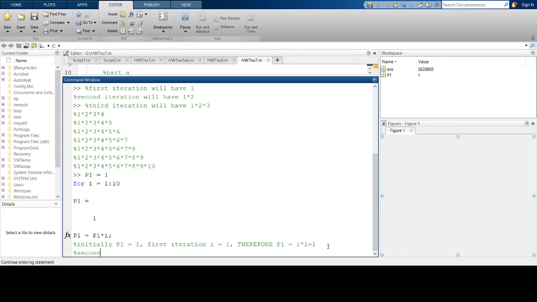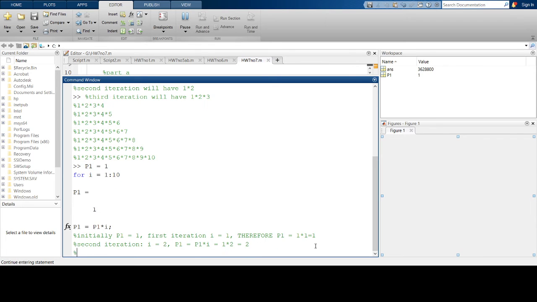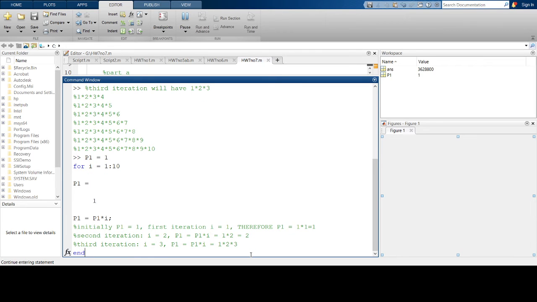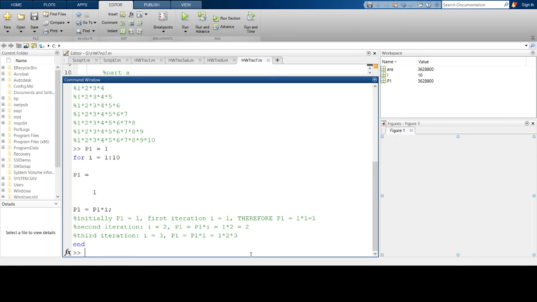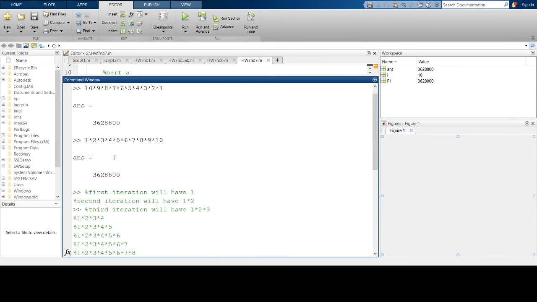And then for the second iteration, if we think about it, I is equal to 2, and now P1 is equal to P1 multiplied by I, which is equal to 1 multiplied by 2, which is equal to 2. And then my third iteration, I is equal to 3, and P1 is equal to P1 multiplied by I, which is 1 multiplied by 2 multiplied by 3. So this will run through the loop and achieve what we planned for initially. So this should achieve the 10 factorial at the end of the loop. So I can just say end, and this will be the loop for this problem. So if I get P1, it is the same number as what I would get here, right?